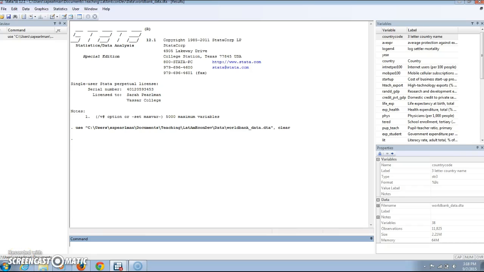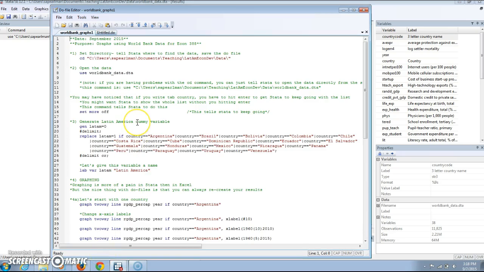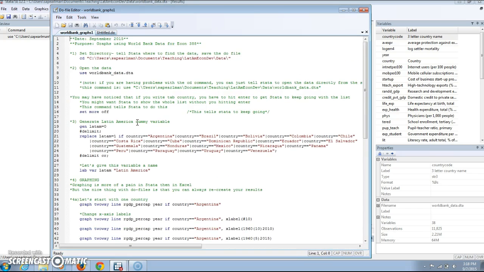I'm going to show you how to make basic graphs in Stata. So notice that I have opened the data set that we used on the third day of class in the Econ Computer Lab, this World Bank data, and I want to draw your attention to one other thing, which is that I have a do file with all of the commands that we're going to go through right here, and I'll show you some specific parts of this do file as we go through.